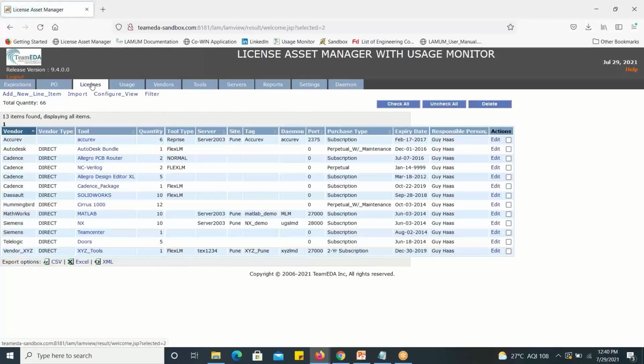This is the license asset management part, which helps you keep track of your vendor details: what the vendor type is, the tool name, how many quantities there are, what the tool type is, the server details, where the server is located, the daemon name, the port numbers, the purchase type, expiry, responsible person, etc.